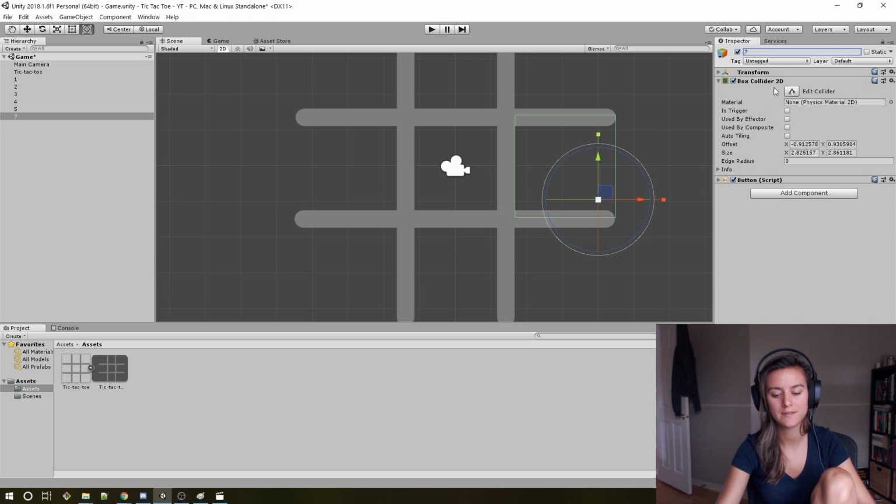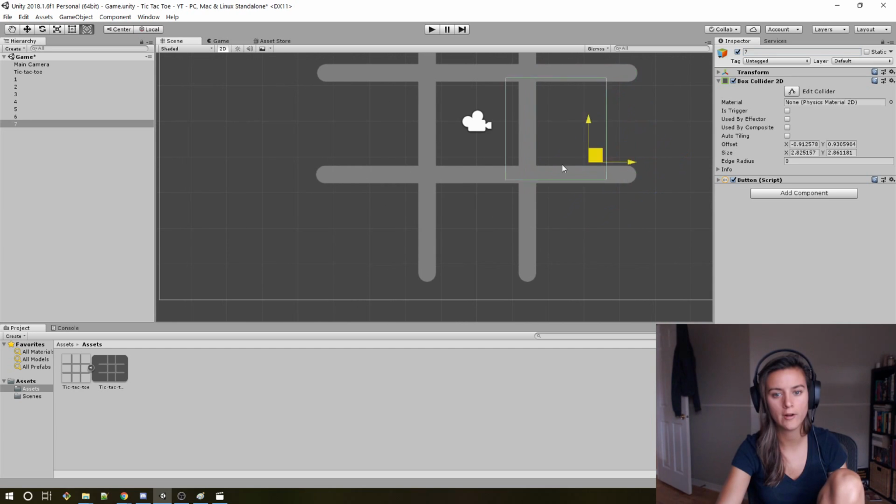Oh shoot, 6. I said 6. And 3 more to go. Whew, this is tedious work. There's probably an easier way to do it. Oh, probably I should have used a prefab.